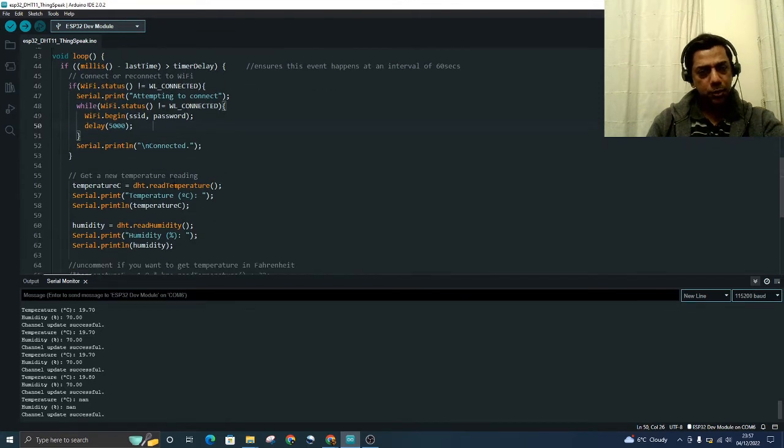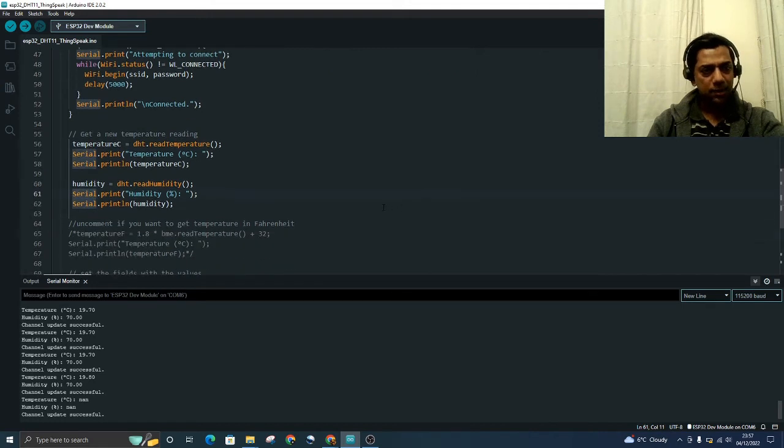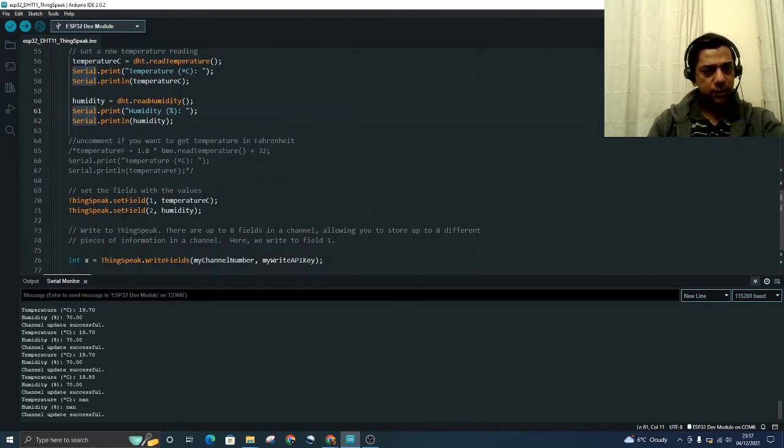I'll do the read temperature call. So the DHT11 has an API to capture the temperature, and one for the humidity. I've captured these two here. And then finally, you have to set the field.